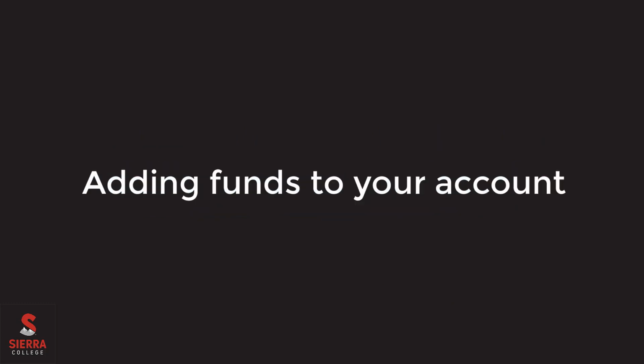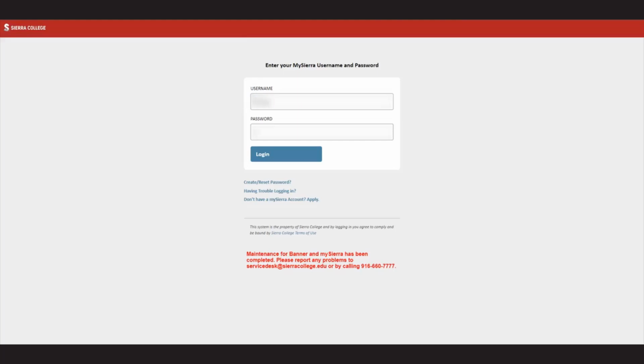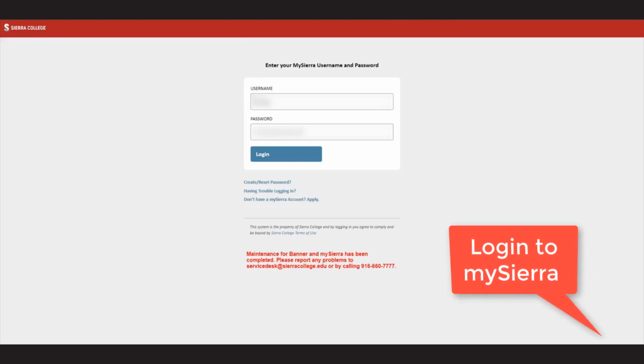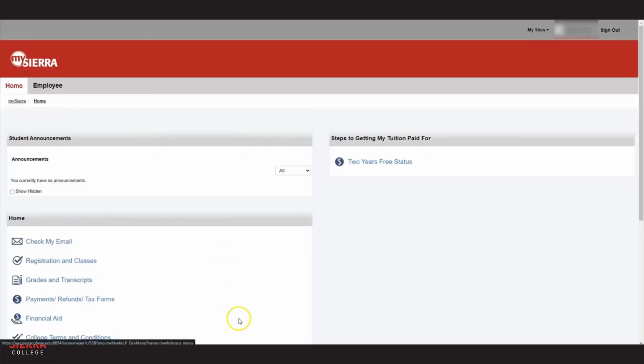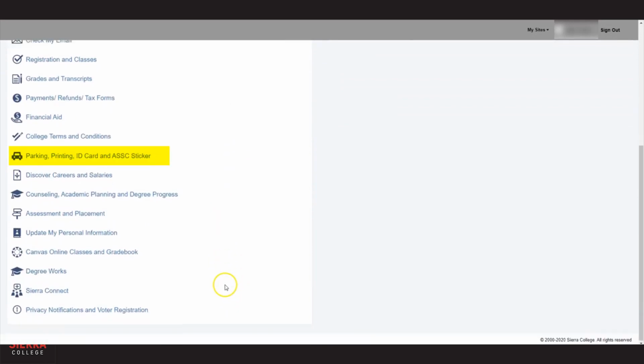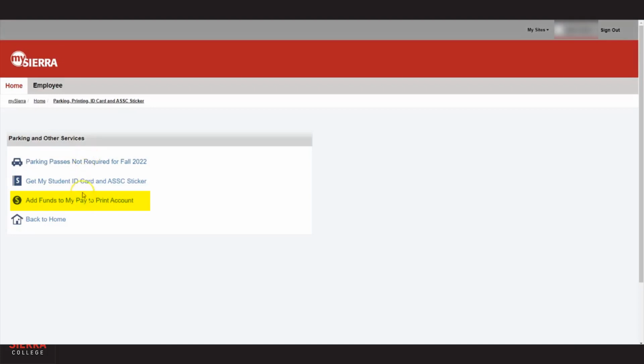Let's start with adding funds to your account. If you are new to Sierra or would like a refresher on adding funds to your account, please continue watching. First, we will log in to MySierra. On the Home tab, scroll down to Parking, Printing, ID card, and ASSC sticker. In the next window, click on Add Funds to my Pay to Print account.